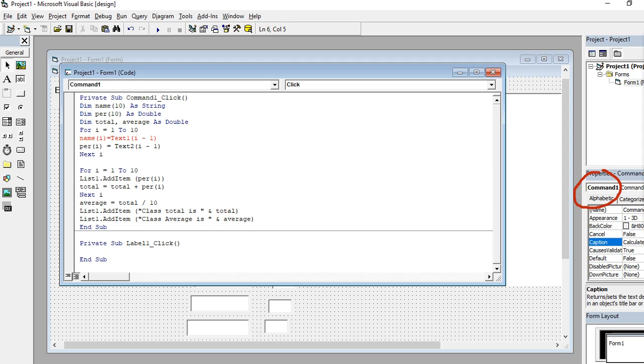My array name is name. That's perfectly all right. Okay, we'll see when we run it. So again, I need a few more variables now. I don't need this total and average.